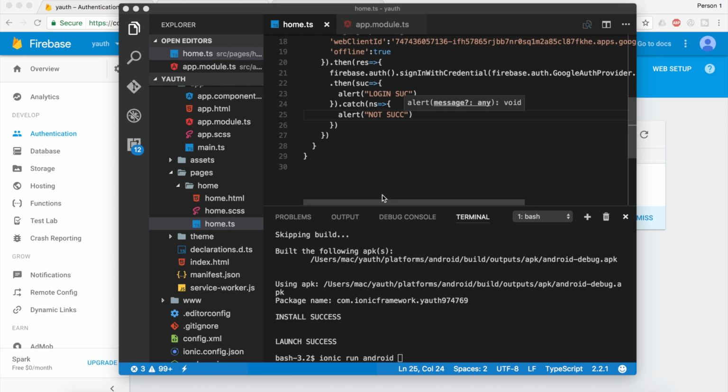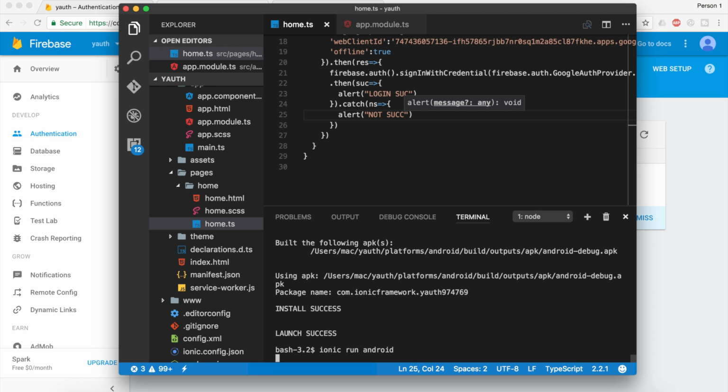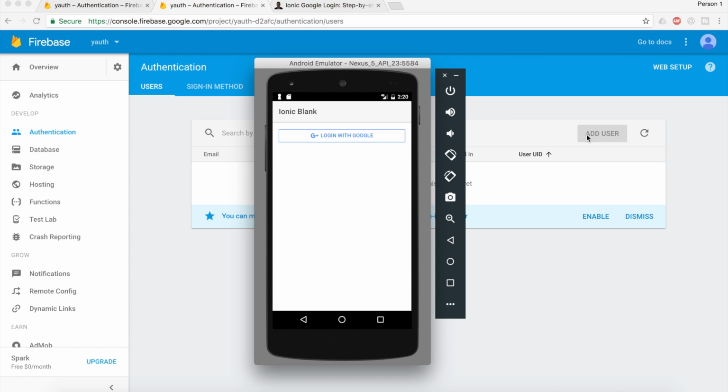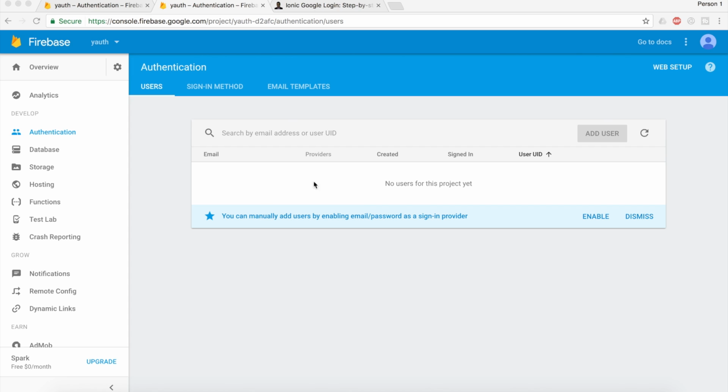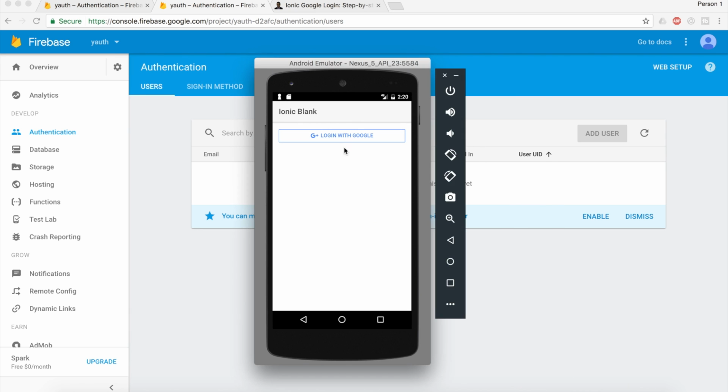I'm going to run my application on the Android emulator, and to run that I should use this command: ionic run android. This will run the application on the emulator. As you can see over here, the emulator has been started, and in our authentication tab there is no user present right now. But when I log in with a particular account, the user email ID will be stored over here. Let's go ahead and check whether it's working or not. I will press on the login with Google button.